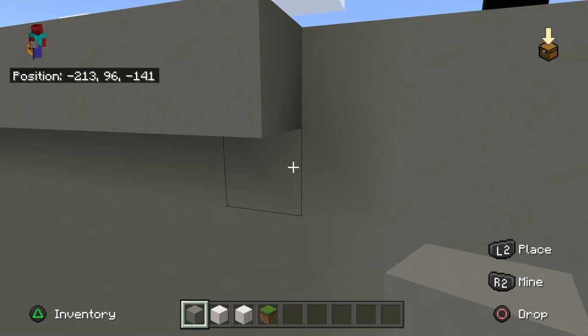So now I'm going to see how far down it is from the roof. So let's see, it is like, I don't know, like 17 inches.